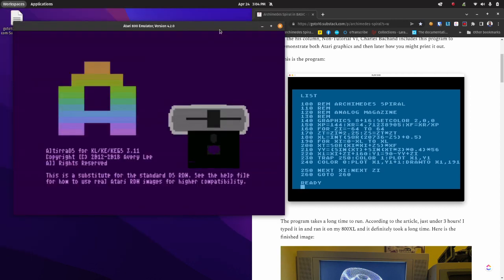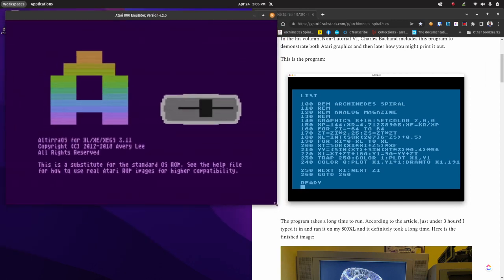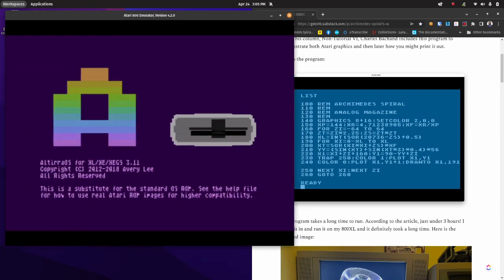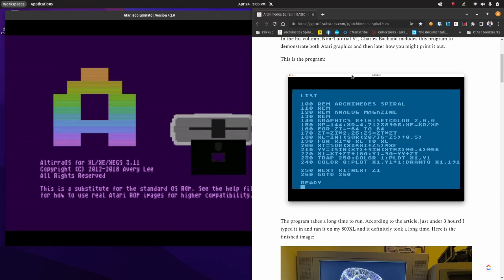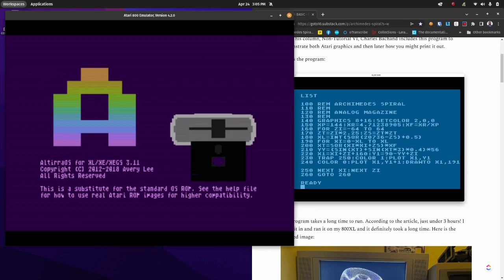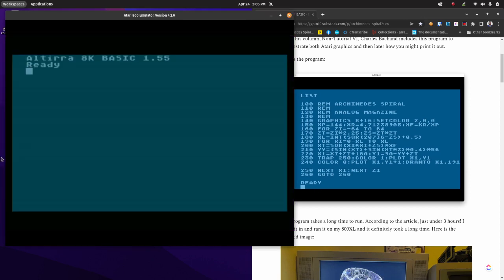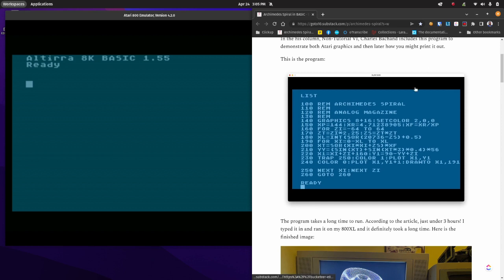Now I haven't installed any of the ROMs or anything, so I'm just getting the standard, what is it, the standard Altirra OS ROMs by the looks of it, with this cute little animation. But the thing that I want is to get myself to a ready prompt so I can start typing in this program. So I think if I just hit F5 to reset the machine, I get into the Atari Basic sitting there ready to go.